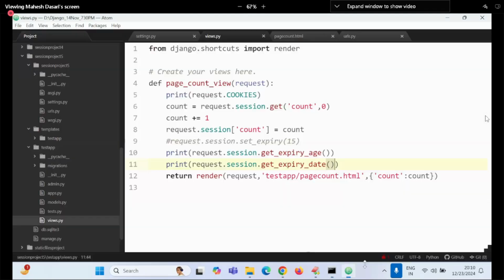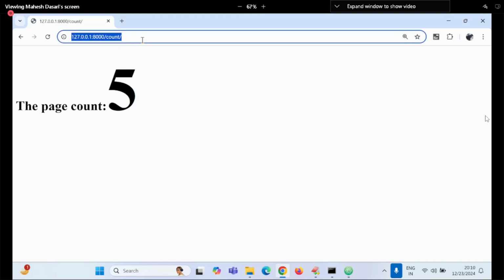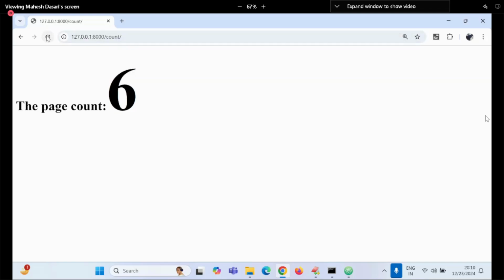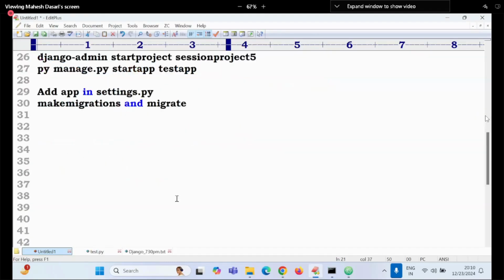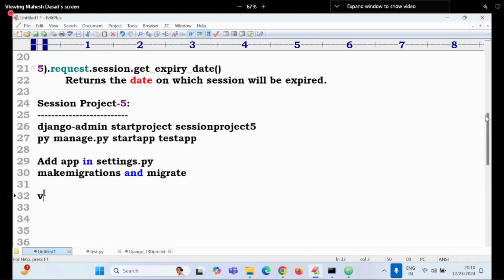No, I want to provide my own time like this, 120 seconds. Then send the request. Now it will be displayed. 120 seconds. 23/12/2024 it finishes.